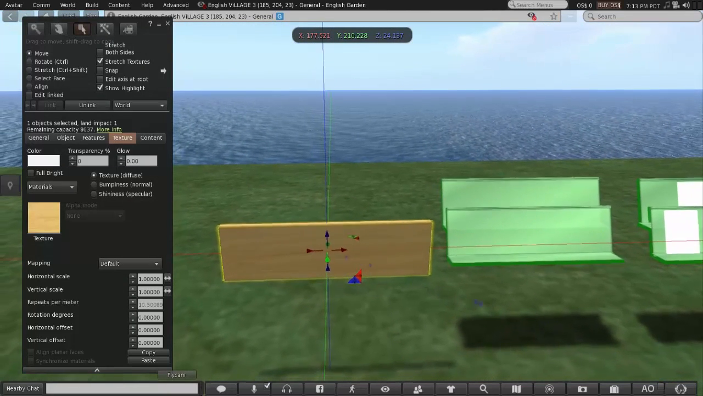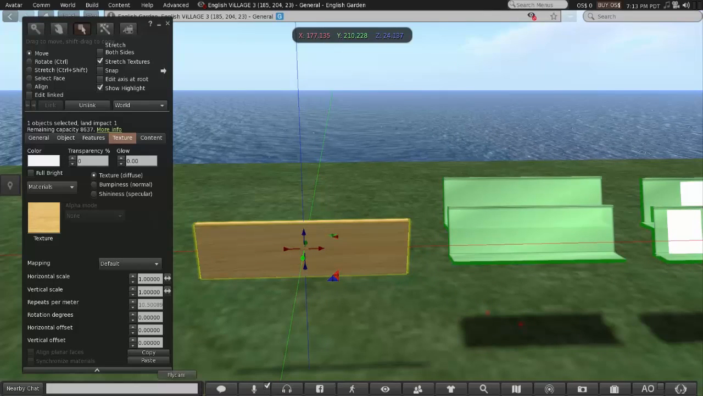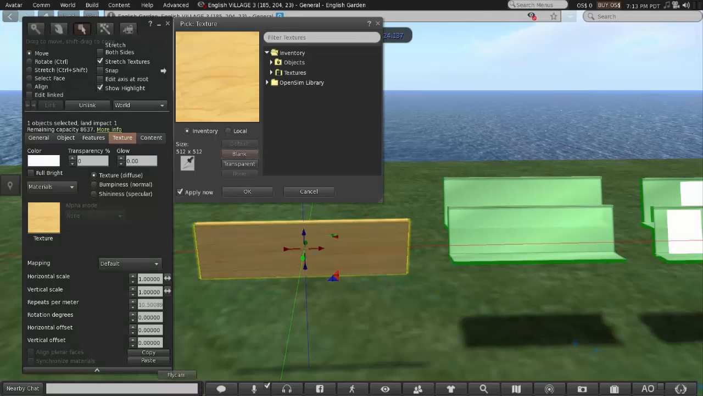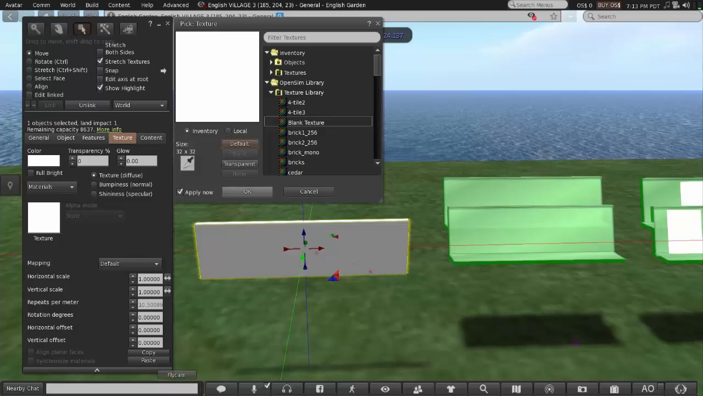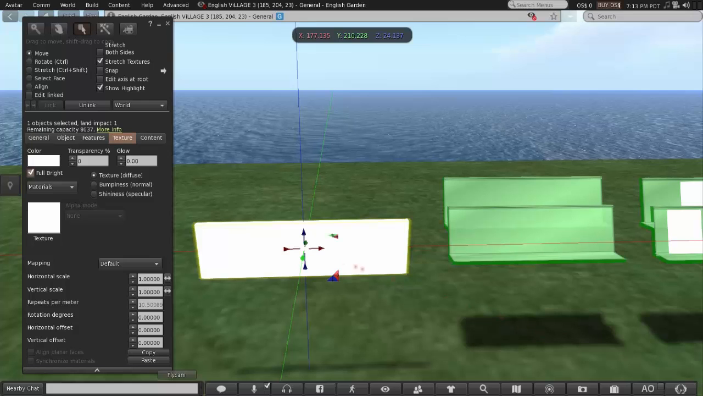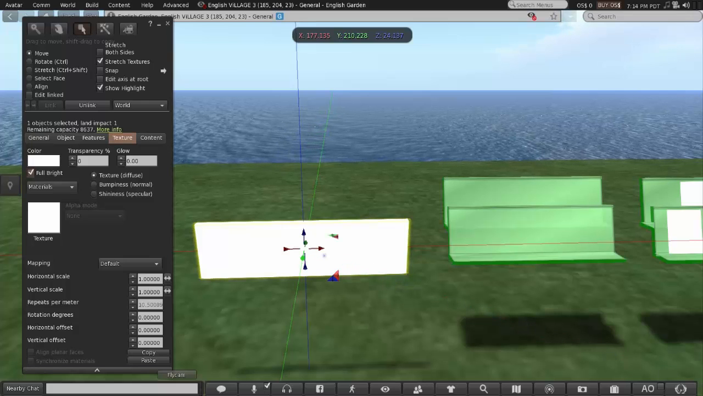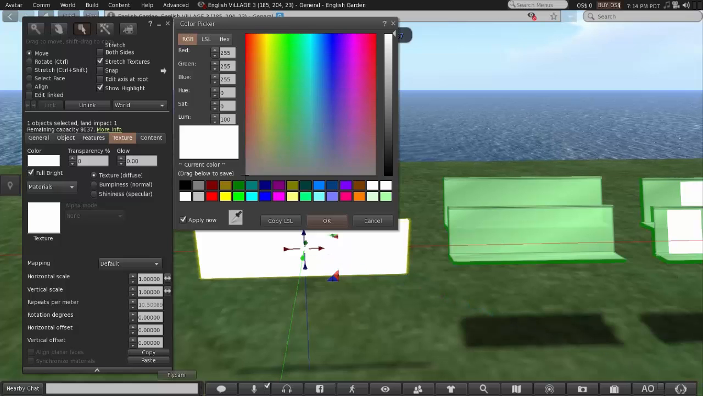Now we're going to go into our texture tab in the edit window and we're going to click on blank to get the wood texture off of the plank. And then we're going to click on the color tile and we're going to choose the dark green color that's in the palette.